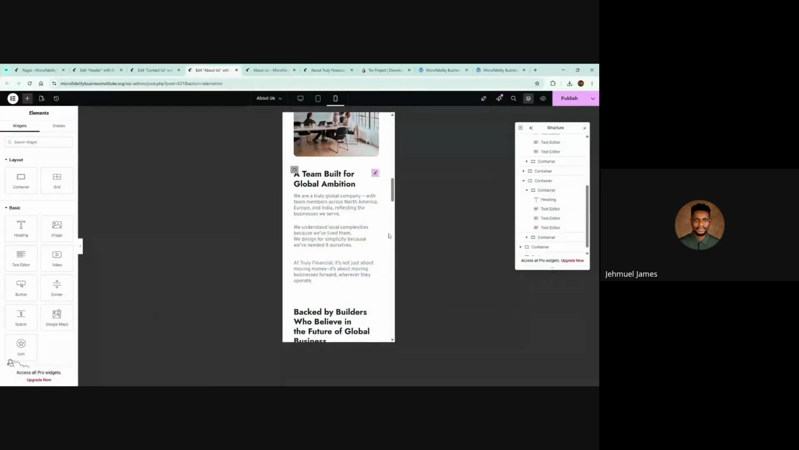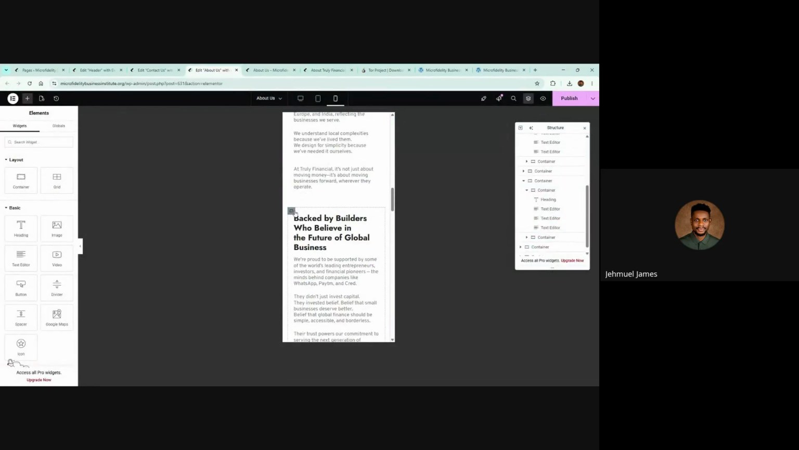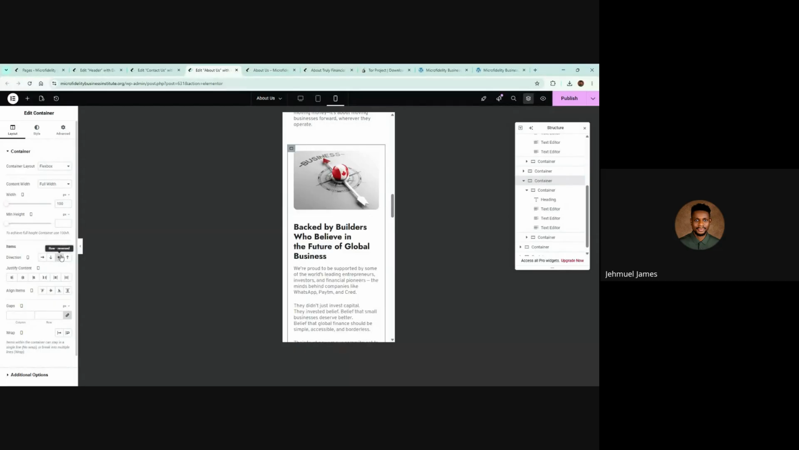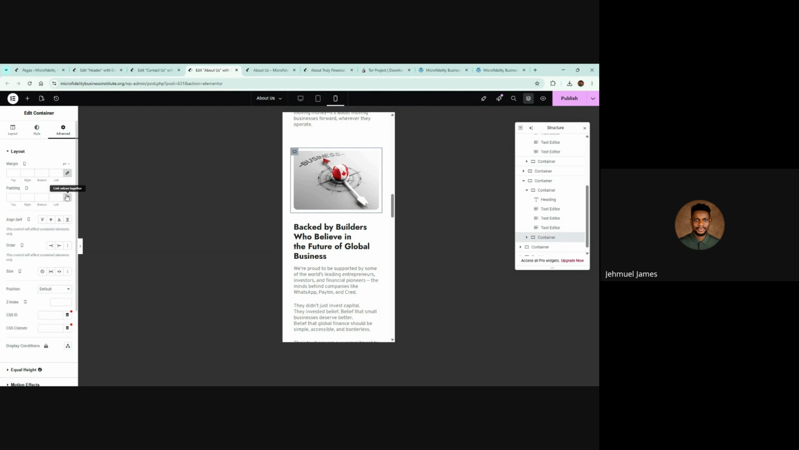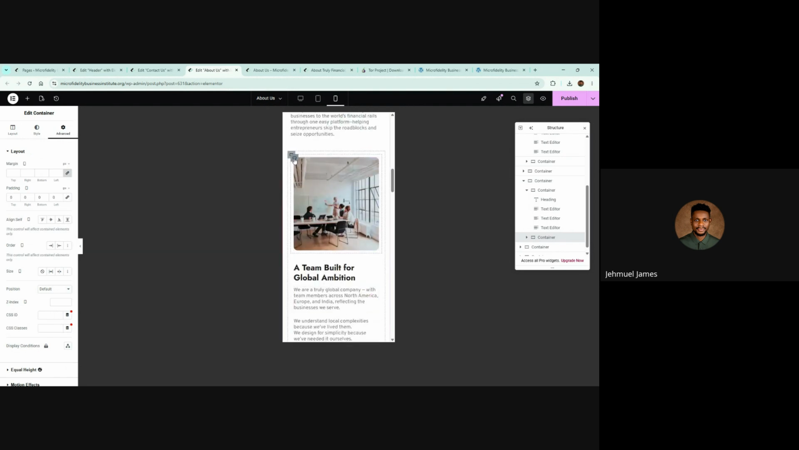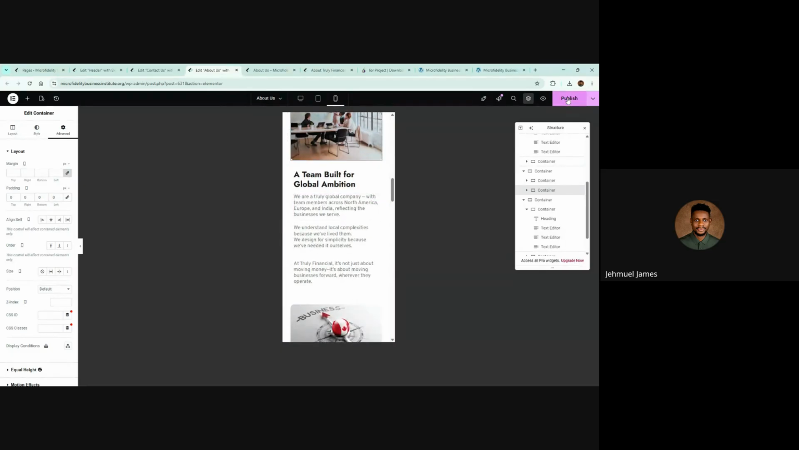Yeah. So what I want to do is come here on this one and switch the rows. Great. I want to unlink the space here. Great. Probably do same here. Good. So publish.